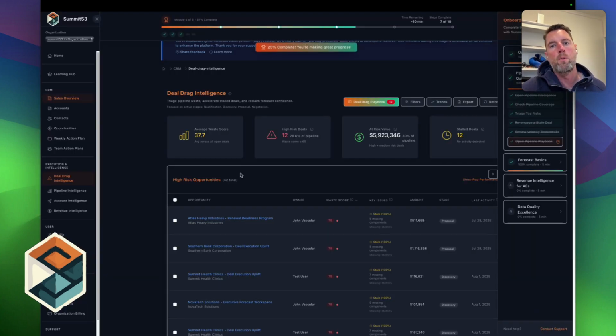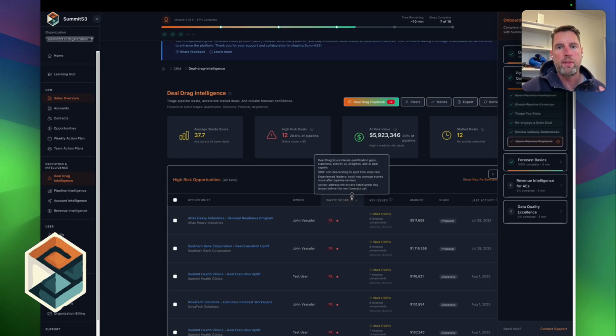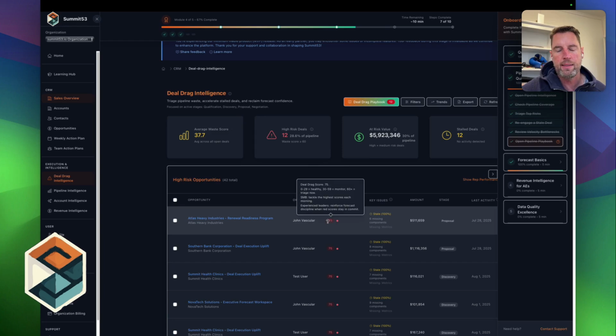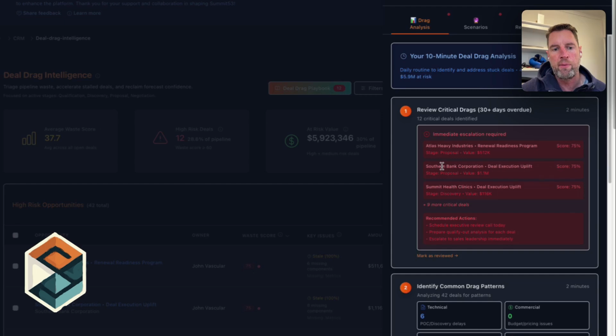So the deal drag score is essentially an aggregated view of opportunities that have been stalled. There hasn't been progression in terms of activity gaps, staleness, and the overall framework scores across MEDDPIC, BANT, and SPICE. In this case, opportunities that are scored 60 or higher represent high risk, high drag opportunities that potentially need to be qualified out. We can very intuitively click through each of those items.